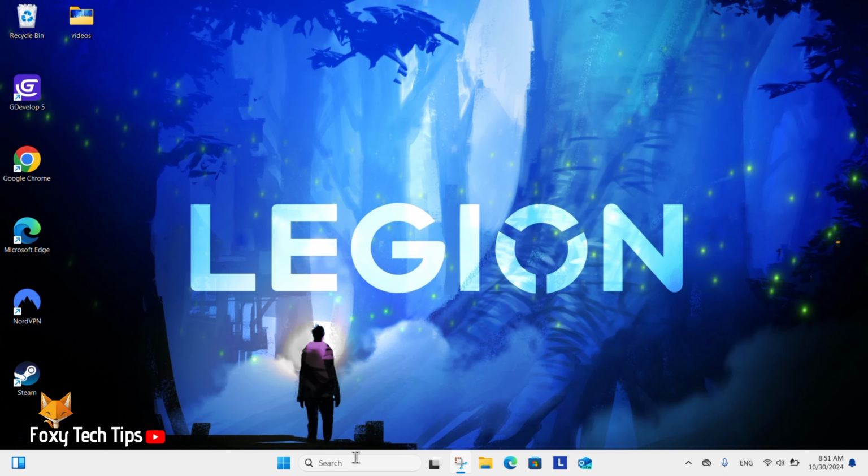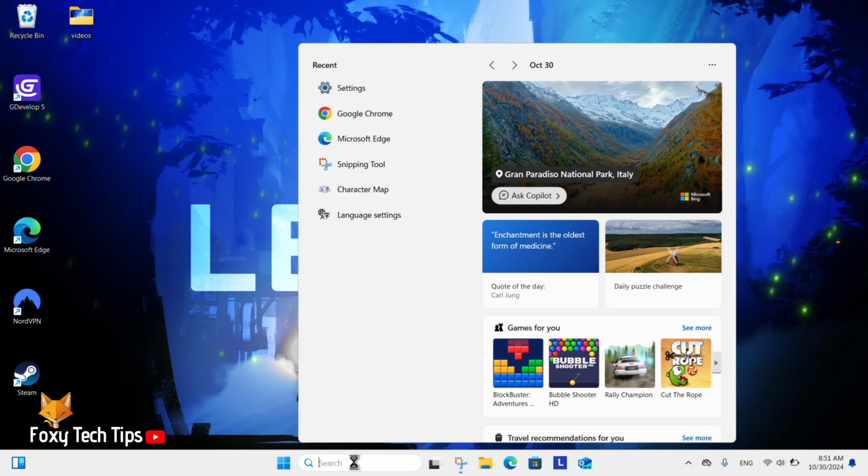Welcome to a Foxy Tech Tips tutorial on enabling and disabling window snapping on Windows 11.